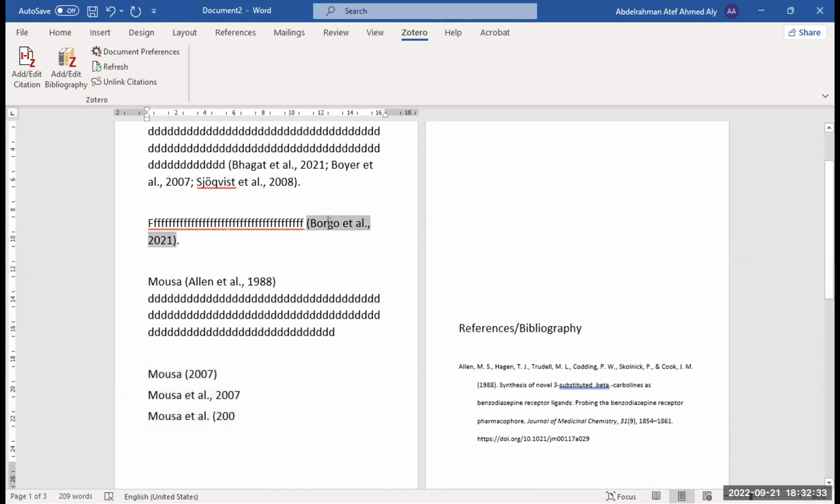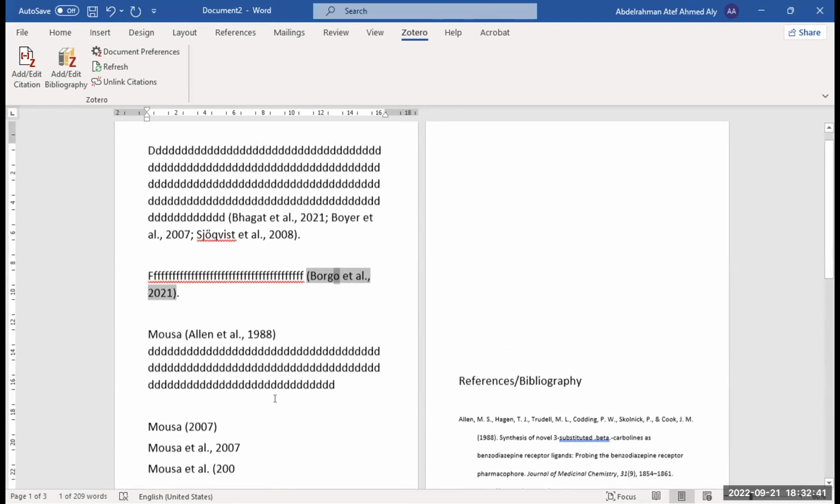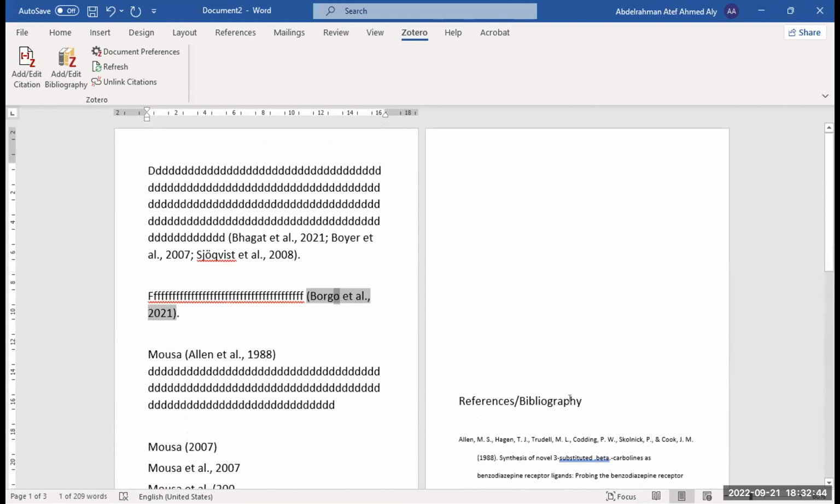Some students will want to change something. You want to change the author name, you want to change the year for some reason, please change it in the Zotero itself, not in the Word or anywhere else.